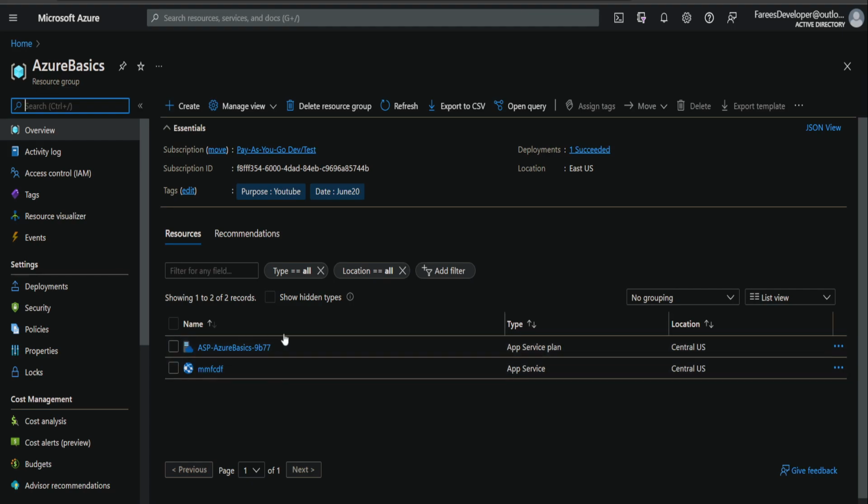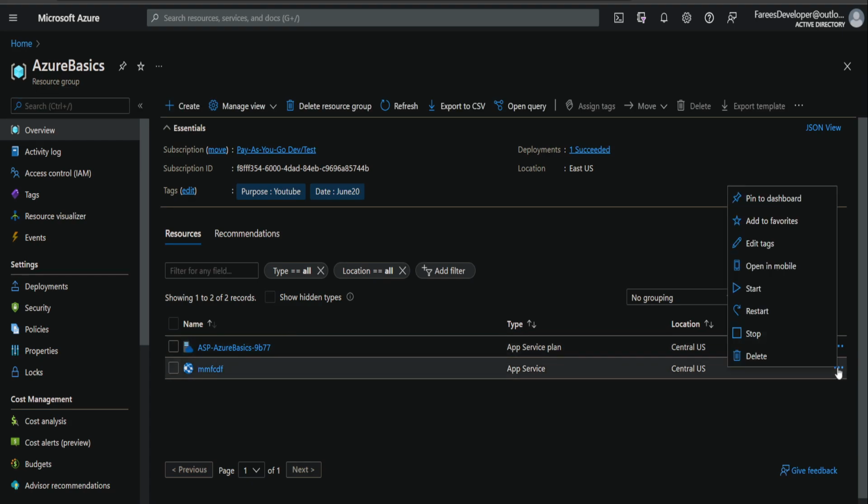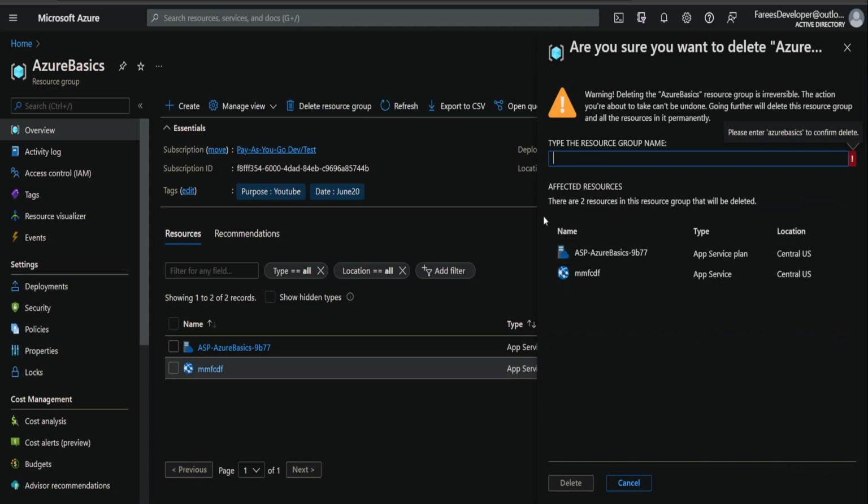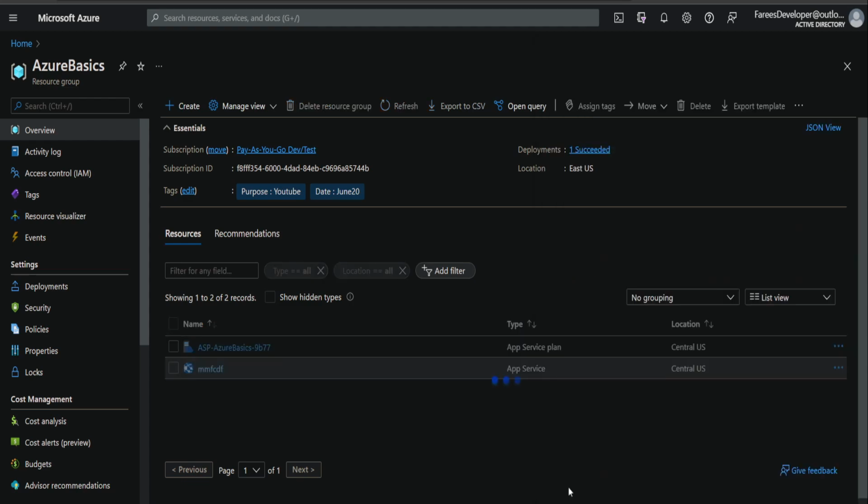So for that service, it has two products, this website and this app service. I can manually delete it by clicking delete like this, or I can delete this resource group. If I click delete resource group, it will ask me to type the resource group name. In my case, it is just Azure Basics. I can type it or copy paste it. I'm just copy pasting it. I'm a very lazy guy, so I'm deleting it.